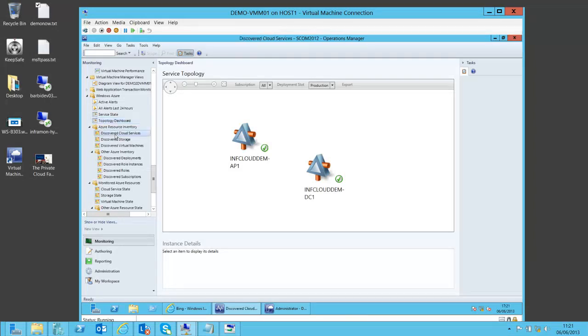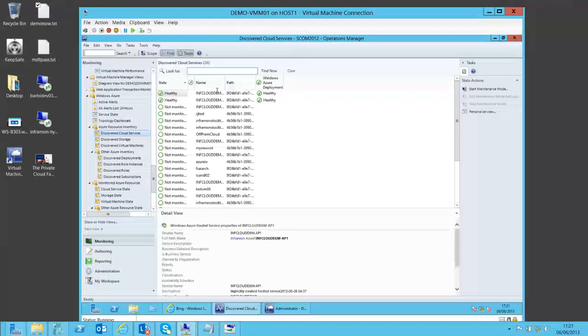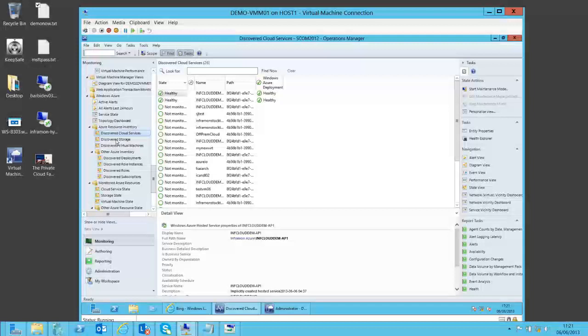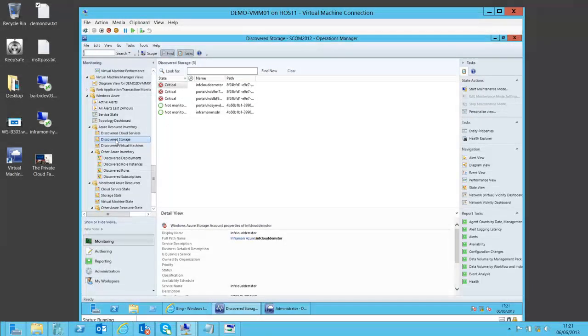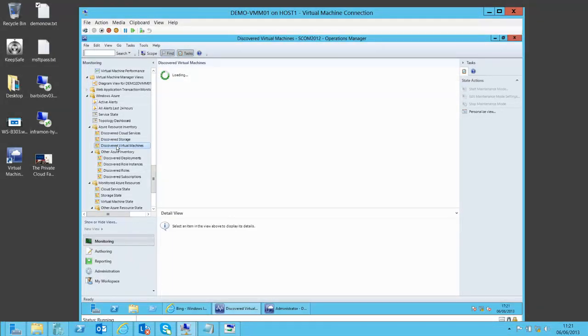You can also look at the inventory that I've got up here, so I can see all my cloud services that I've got running, any storage that I've got discovered. And you can see that I've actually got some issues there with a couple of my storage environments, and I've got all kinds of MSDN and partner keys and elements like that. I can also view my virtual machines that are in there as well.